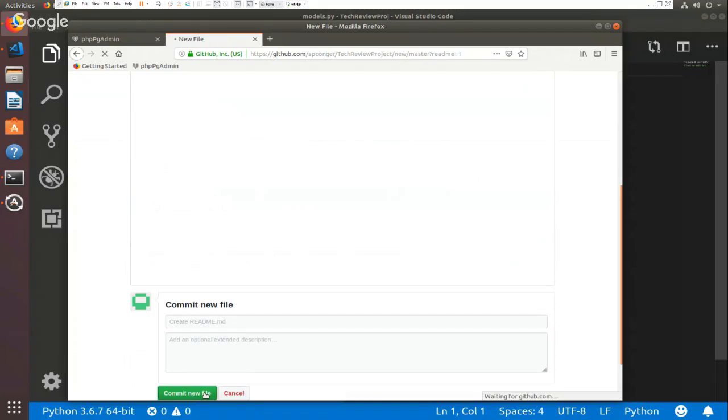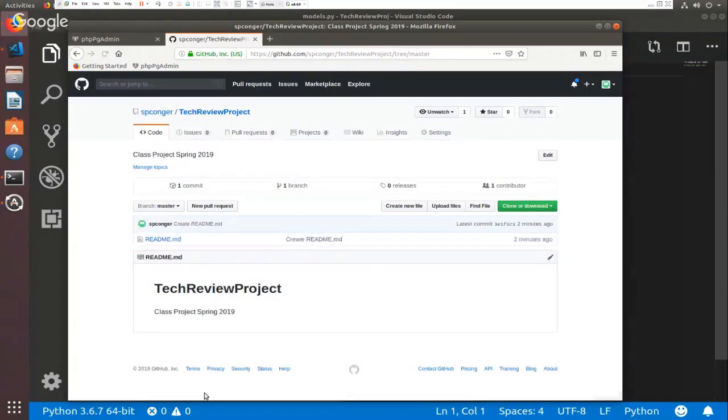I actually do commit the README files. I often will comment each commit so that it tells what changes I've made, although the commits themselves do that.